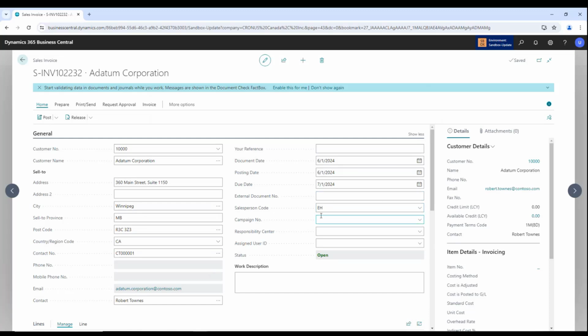Okay, so this is a small change, but it does allow for less clicking, more efficiencies in terms of the process, and less errors if you have customers who have various addresses, but different salespeople manage those different locations.